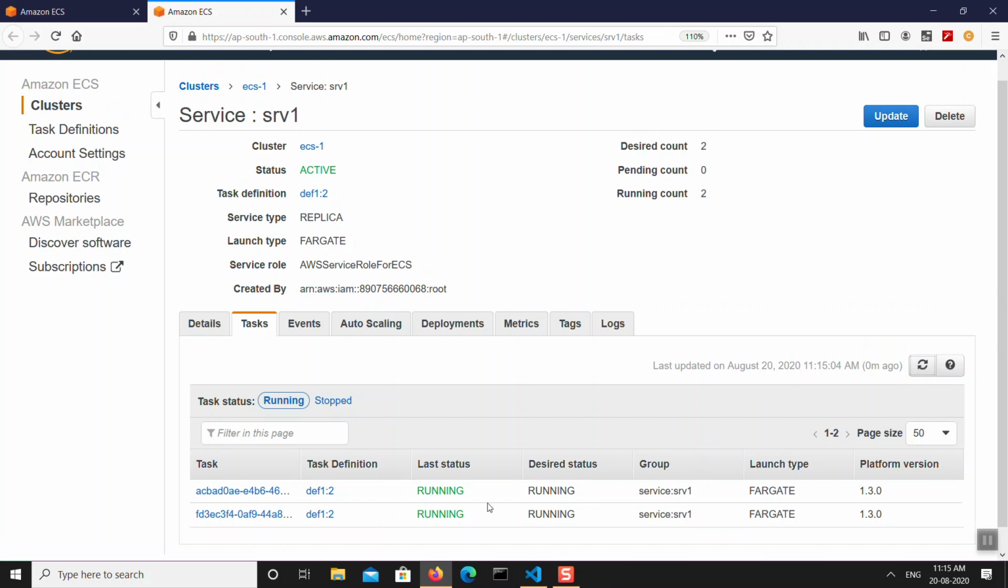Okay, now they are finally running. All my containers are running. You will see pending count is 0, running count is 2, and desired count is 2. That's good, that's great. It's now time to check the load balancer.